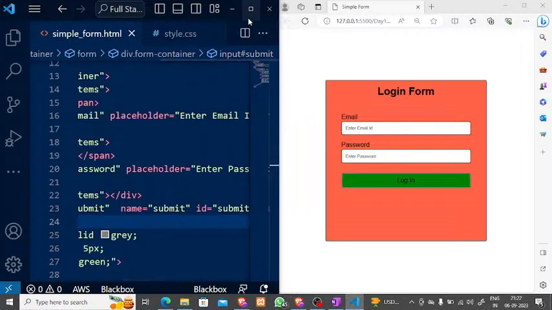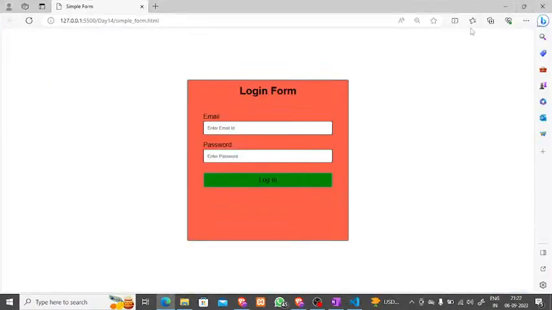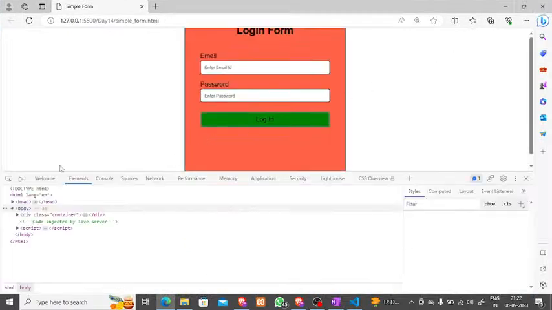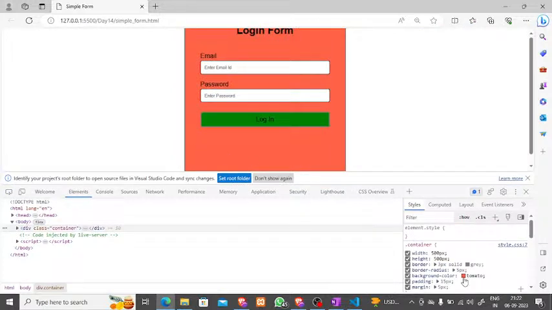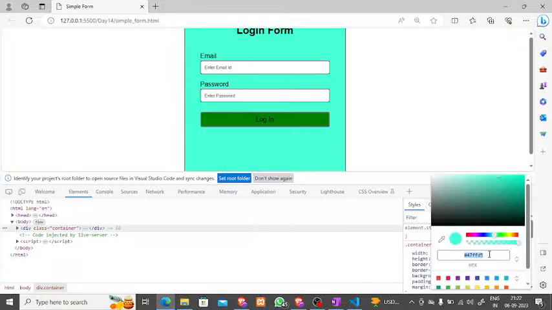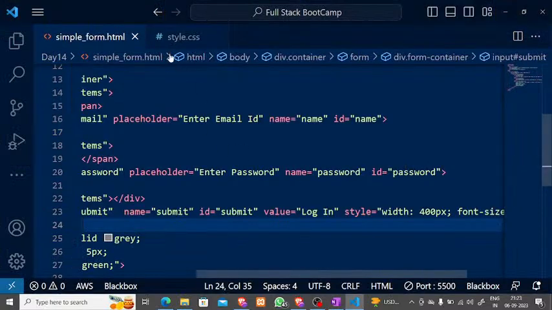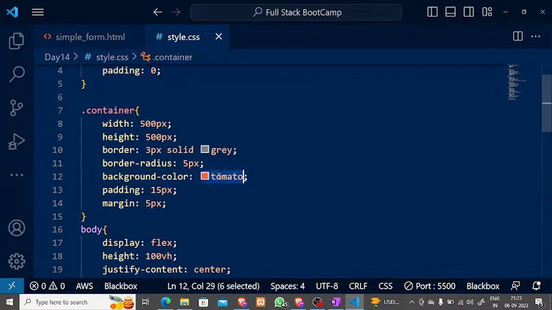Actually this background is not really engaging. Let's change this background to something else. This one is also not really cool, but yeah, manageable. Let's change the background of the form container. This one, tomato.